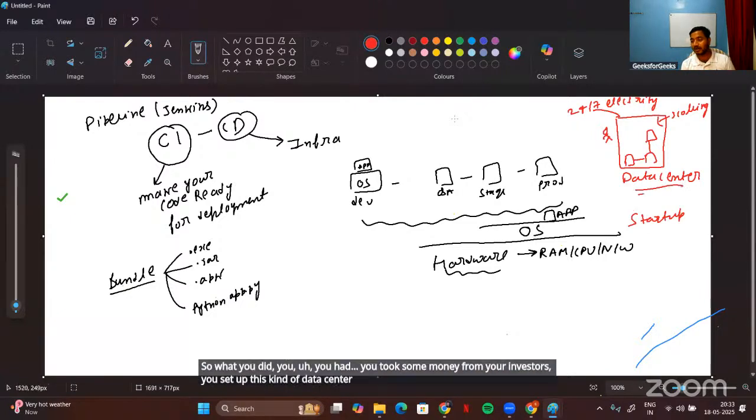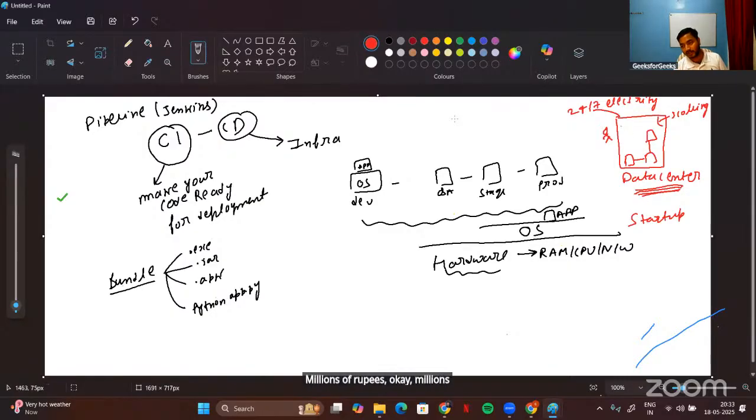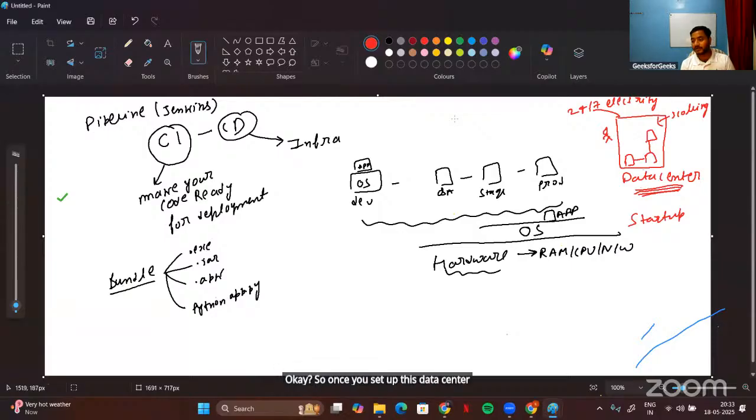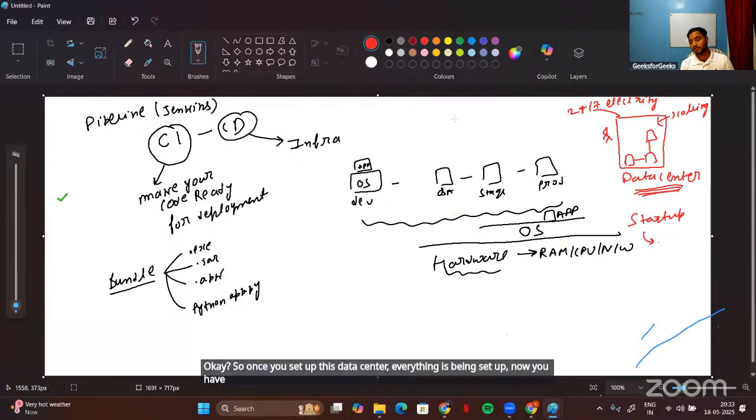This data center will take millions of rupees. Okay, millions of rupees it will take you to set up this kind of data center. So once you set up this data center, everything has been set up. Now you have released your application.